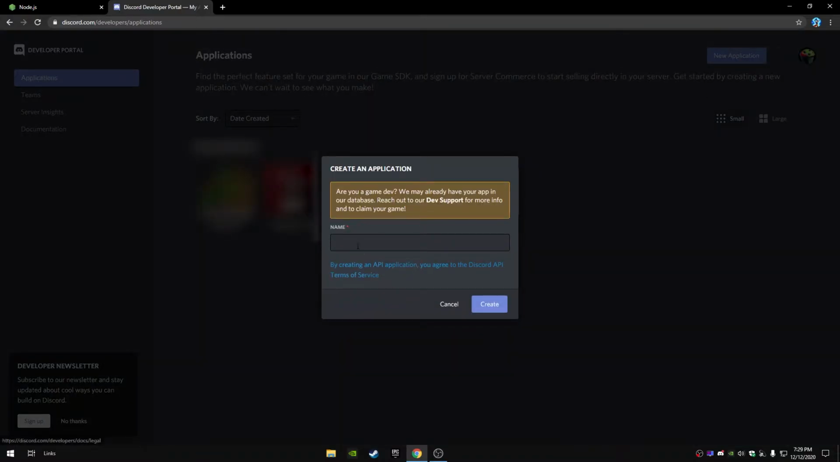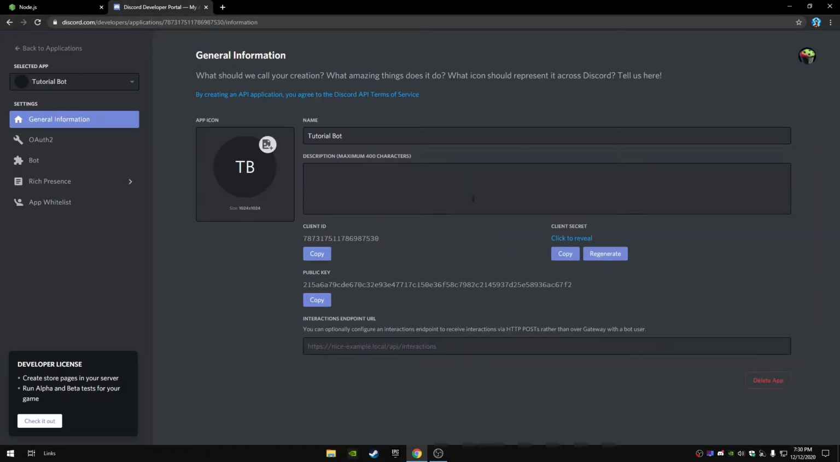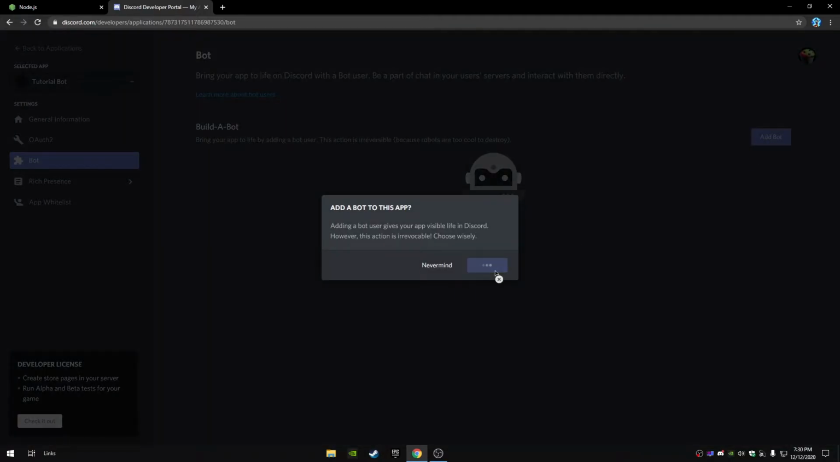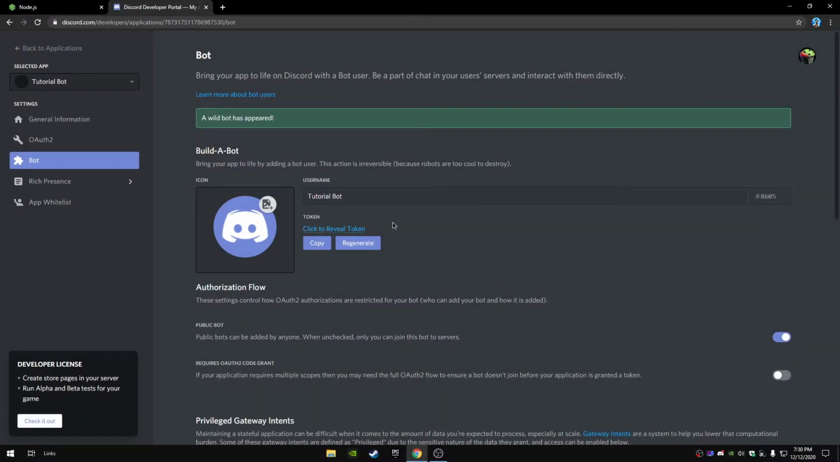New application, and for the sake of this tutorial, I'm gonna make a new application named this tutorial bot. Create it. Then as you can see, now you need to go to bot, add bot. Yes, do it. Now here you will see the token. Now this is very important. Don't share your token with anyone unknown, because they can use it to log in to your bot account.